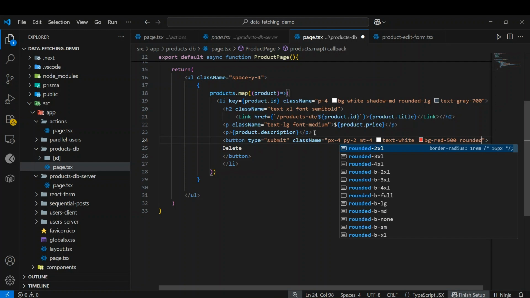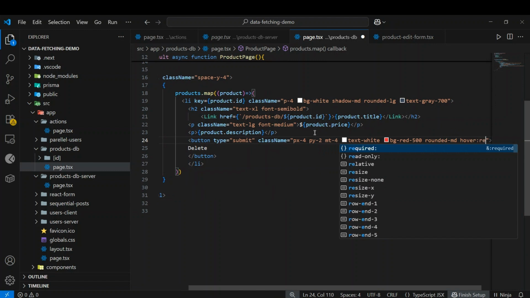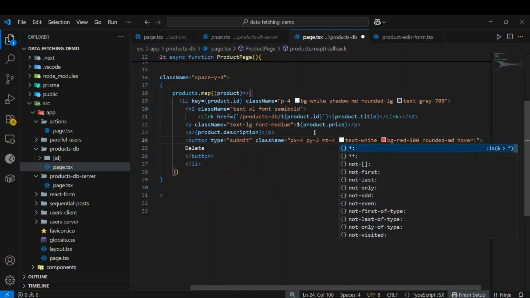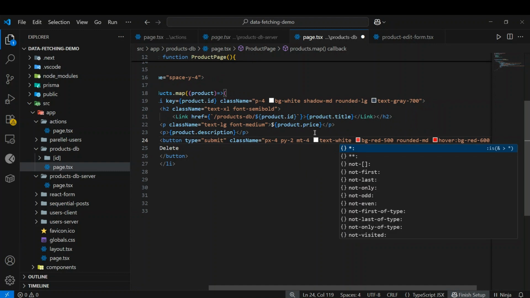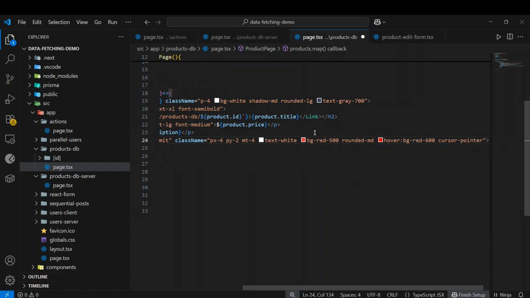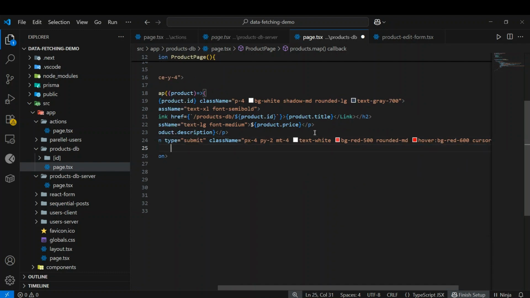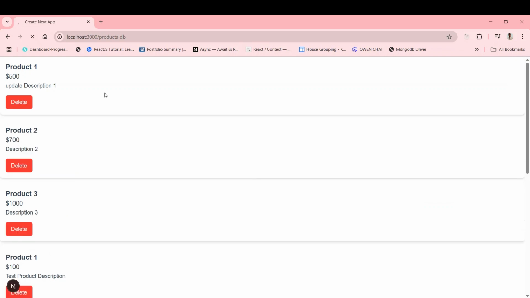We can give rounded-md. Then we can give bg-red-600. Okay, we can give cursor-pointer. So now we have a delete button. As you can see, we have already added the delete button. Now go to the browser and reload. So here you can see that we have added the delete button. Currently it has no functionality, so nothing happens.